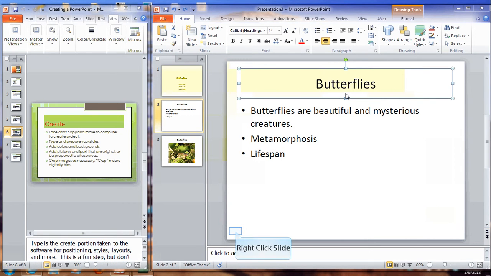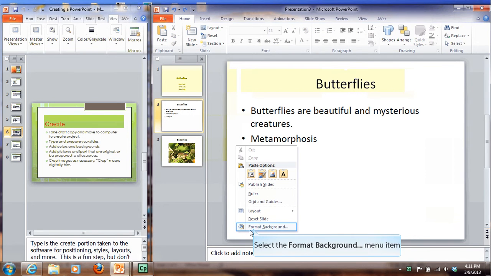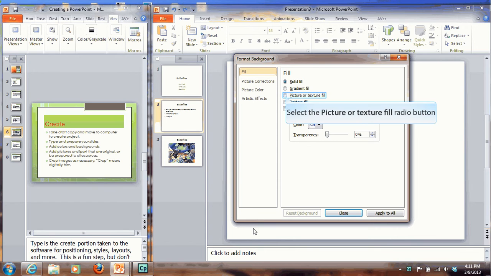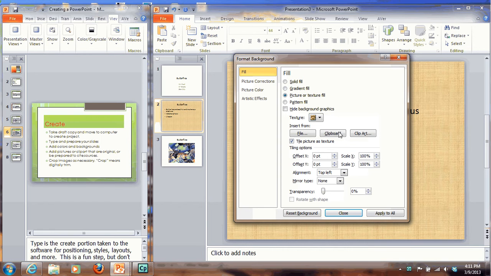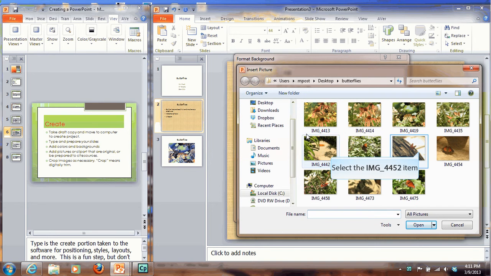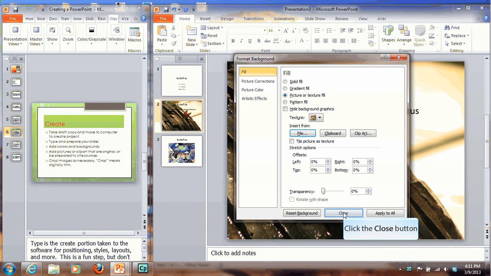In addition to text and pictures, I can add a butterfly background. I'm going to click in the corner down here, right click, and it gives me Format Background. After this Format Background, I'm going to find Picture or Texture Fill right here. Then I get a choice of File or Clipboard or Clip Art. This is basic, so I'm just going to do a file one. Find a butterfly I like, cool one. I'm going to click Insert, and it'll add it right there.